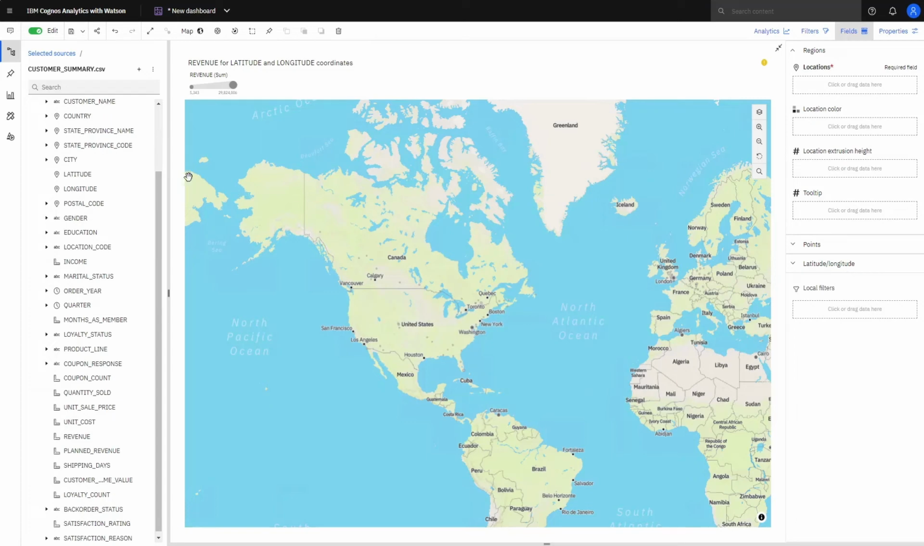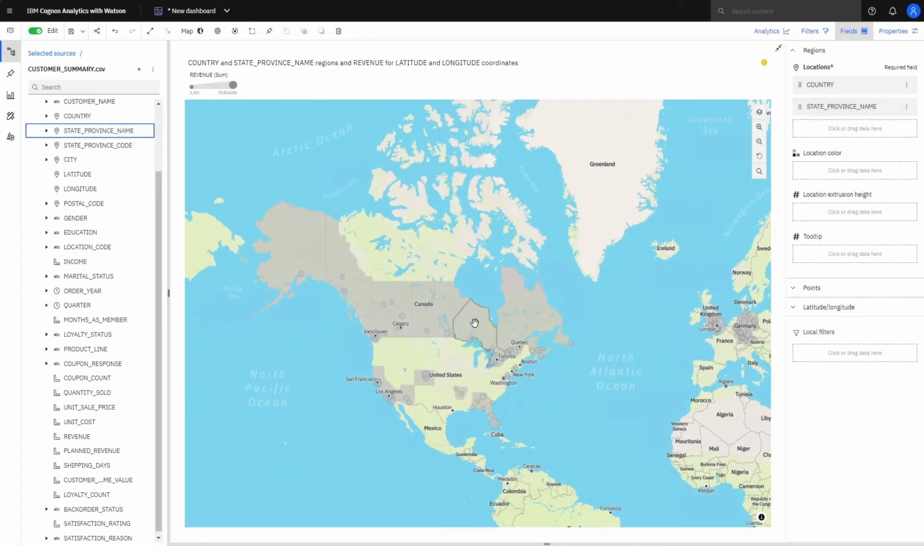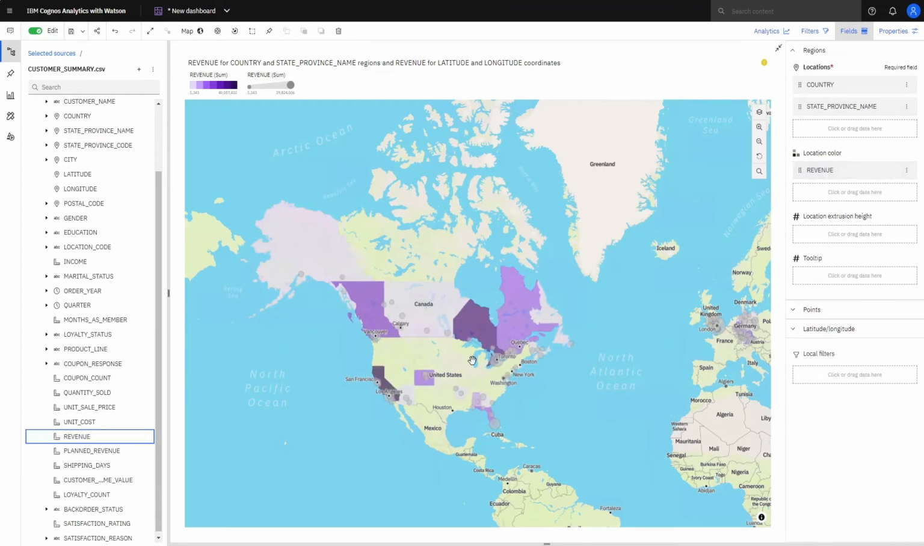To do that, I'm going to take the country field, move it into locations, and take the state and also put that into my location field. So now you can see it's starting to highlight the province and state data. And now what I want to do is color it by revenue. So I'll just move my revenue into the location color. And just like that, I've colored the map based on the revenue. And the more revenue, the darker the location.